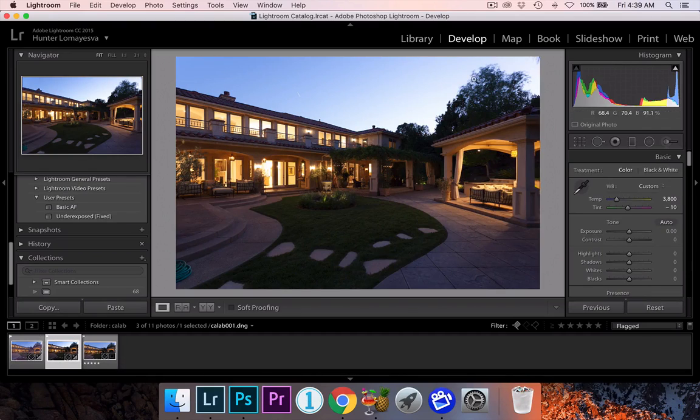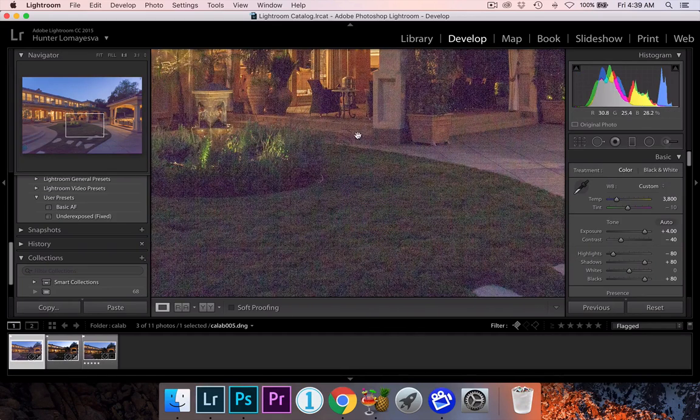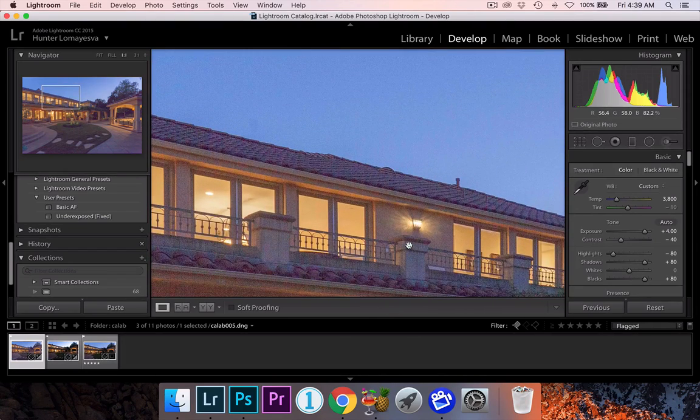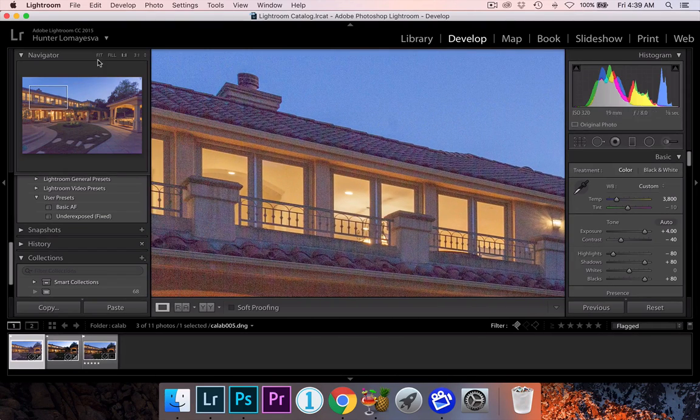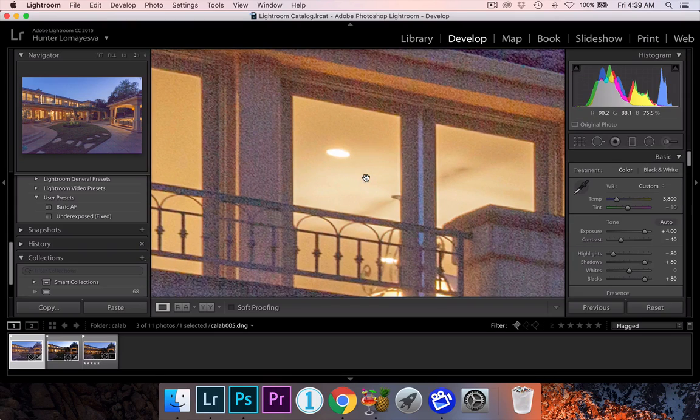So this is our base, this is our underexposed shot, and you can see there's just a crap ton of noise here, but if you look, there's no noise in these highlight areas. There's no noise in the highlights, but there is a ton of noise in the shadows and the midtones, but we're not blending those. This is where it gets cool.